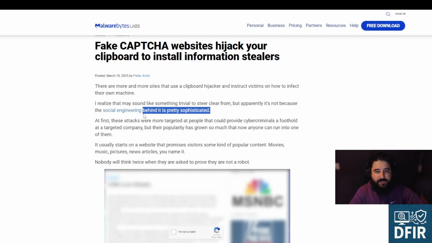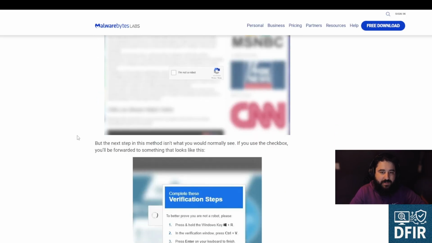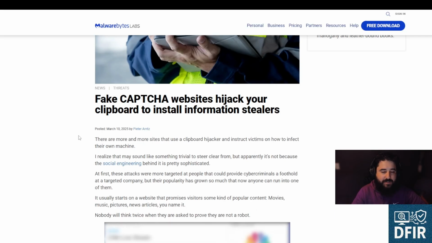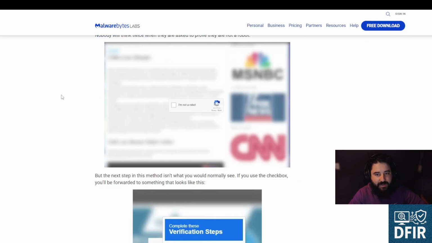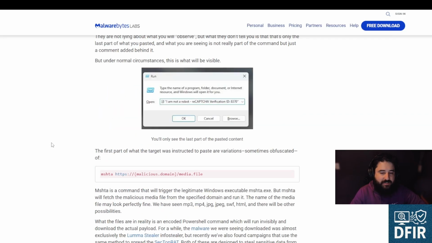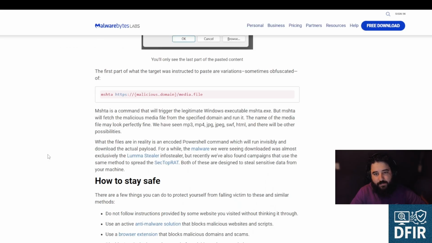It says it's pretty sophisticated. I guess it is in a sense, because people are falling for it, but I don't think it's sophisticated because it's an easy fix. It's an easy stop, right? This website tells you ways you can prevent it, how to stay safe, or just, like, don't randomly copy and paste things into your computer that you don't know what you're doing, right? So that's a big one.